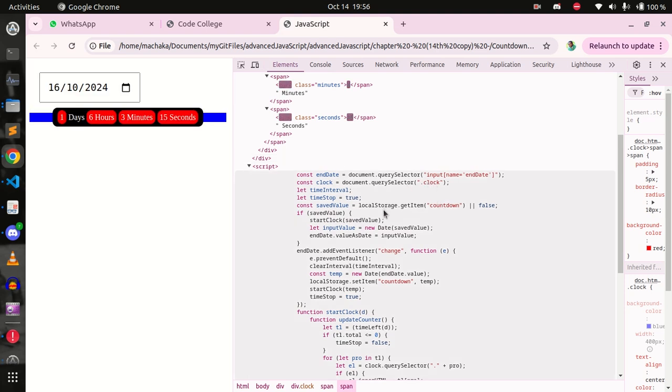So do take note of what is happening, because I didn't even comment this code. The saved value, where does it get it from? Local get item countdown. This is the local storage, probably from when I selected the date, because as soon as I open this website, I noticed that it still remembers the date I chose. So it's definitely local storage, and then it gets the countdown, which is probably saved as a time variable. It takes the saved value and turns it into a new date type.